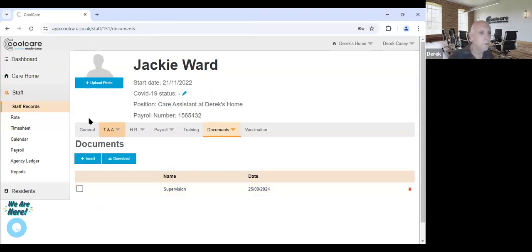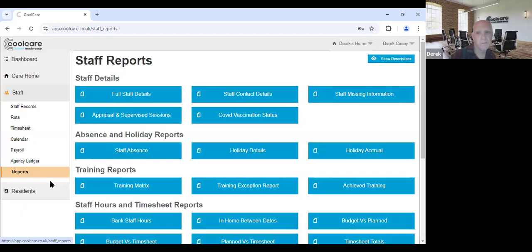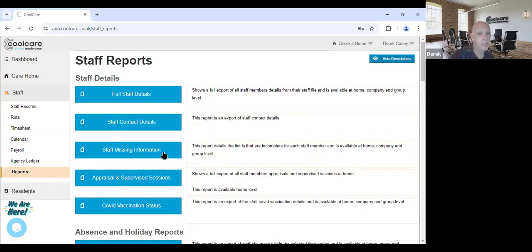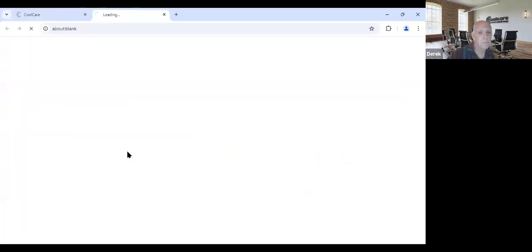There is also a report, show you this one quickly, that might be useful in this as well. There's a report that shows you information that you need to update in someone's record. If I go to reports, there's one here called staff missing information. It shows you fields that are incomplete, the main ones that are incomplete. And it's available at home, company, and group level as well. But let's just run that quickly. It's a PDF one, so it'll open in a tab. Click it, it just goes off and does it.